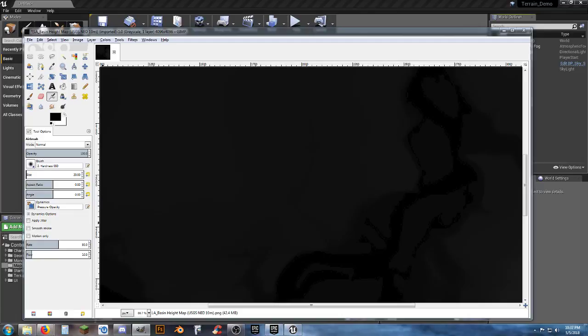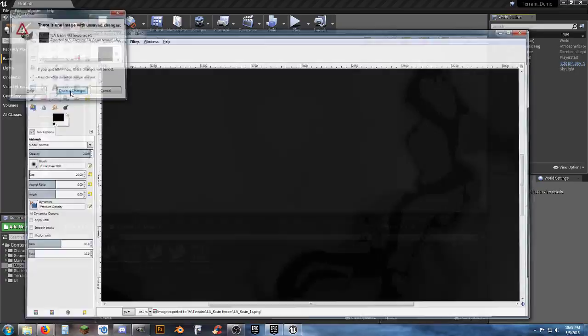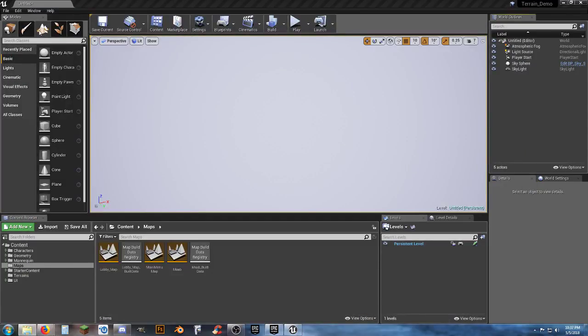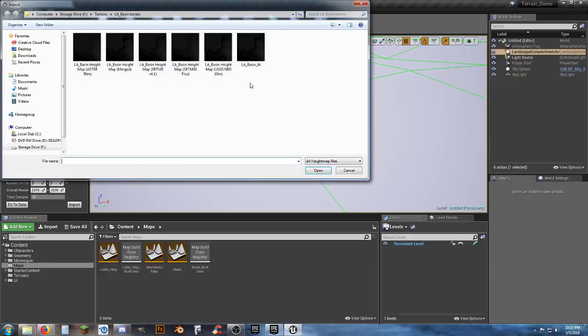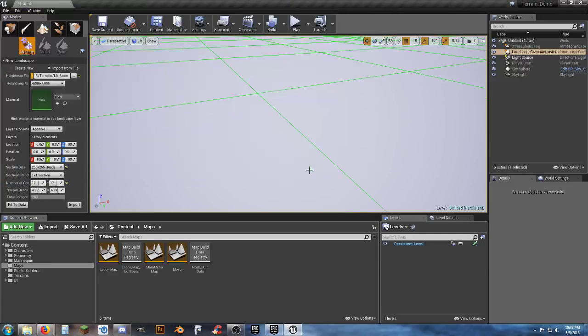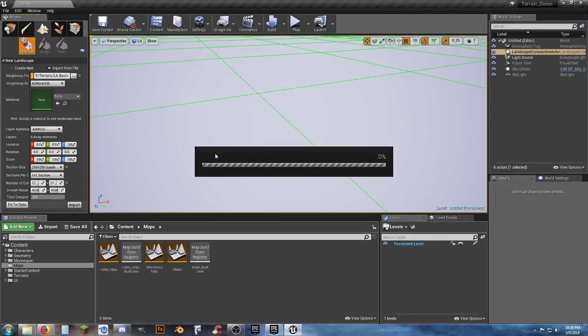Control Shift E, LA_Basin_4K. We'll export that as a PNG file. Sorry, no, you couldn't see that. And no, I don't want to save any changes. And then we can go back in here and let's try that new version we just did, which was the LA Basin 4K. Open that up. Now it's 17 by 17. Fit the data, import.